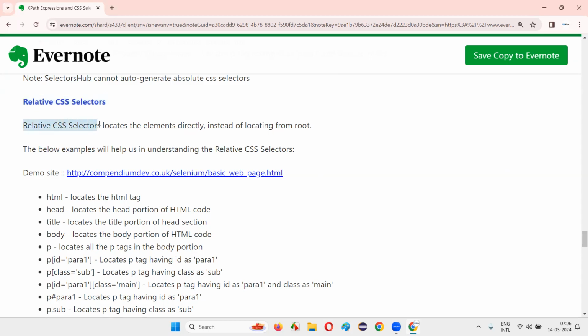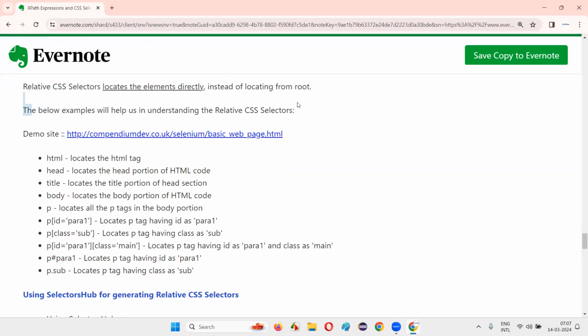Relative CSS selectors locate the elements directly. You don't have to give the full path here. Rather, in relative CSS selectors, we are going to give a shortcut path to locate the elements directly. Similar to relative XPath expressions, the relative CSS selectors also locate the elements directly with the shortcut path. Instead of locating from the root element, we directly go to the element and locate it. So here are a few examples which help us in understanding the relative CSS selectors better.